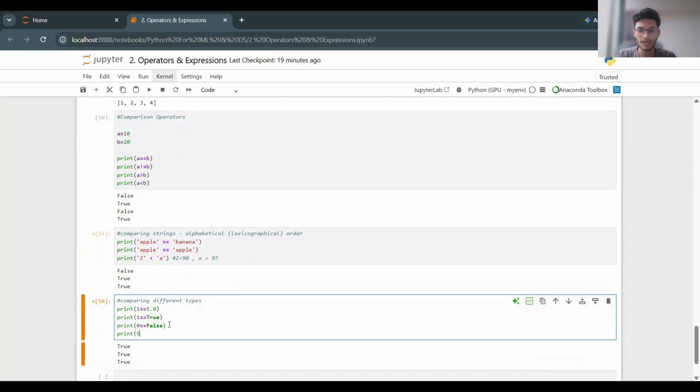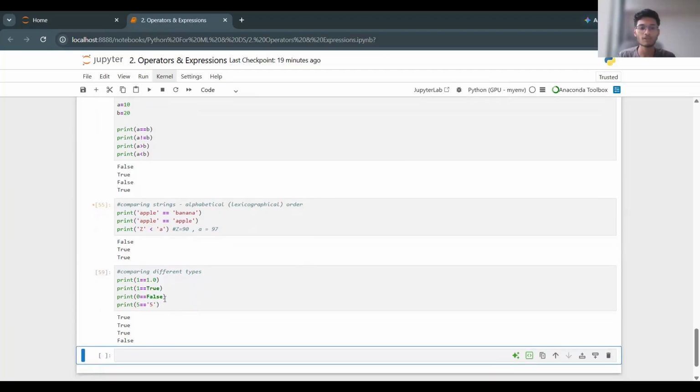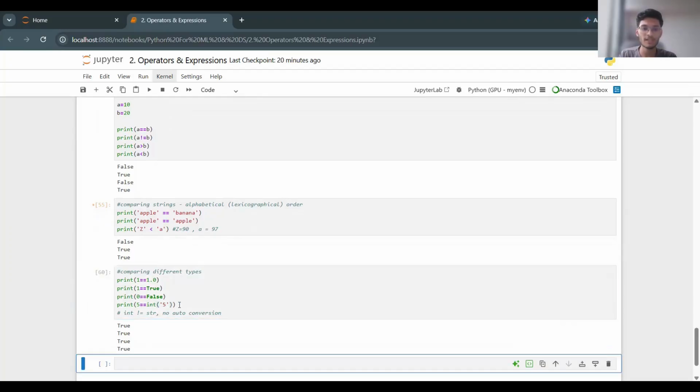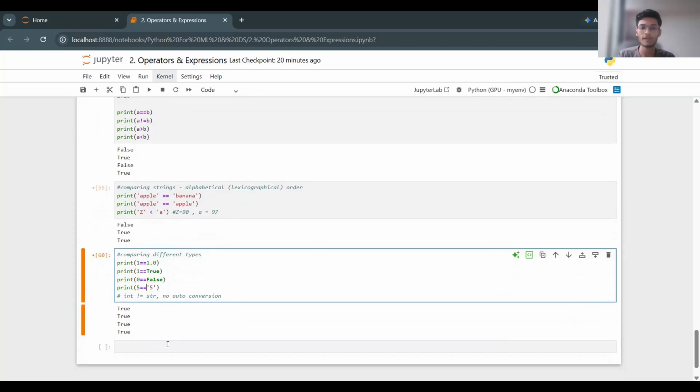Similarly, if I write print 5 equal to string 5, can you compare this? No, it is giving me false. Why? The reason is that int is not equal to string and there is no auto conversion. If I explicitly convert this particular string into int, and now run this, then it will give me true. I hope you understood how comparison operators work.